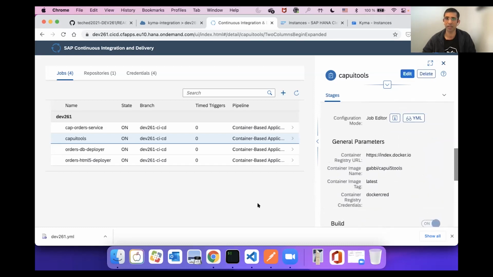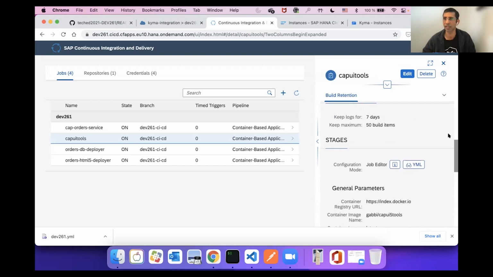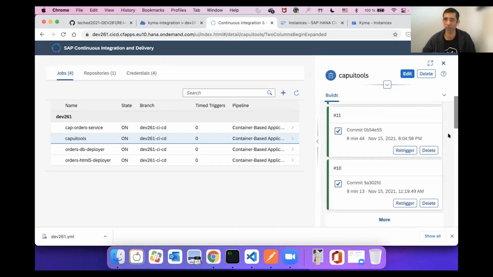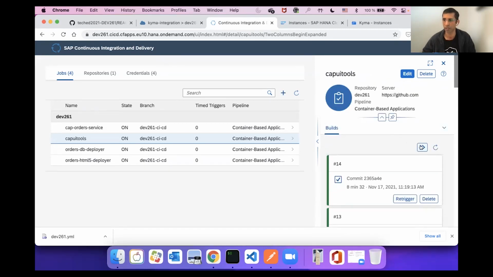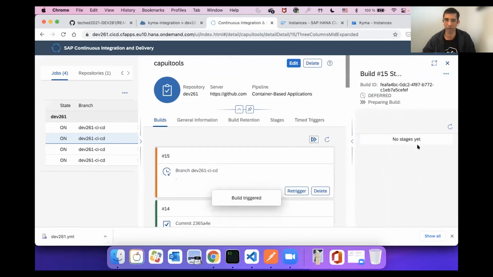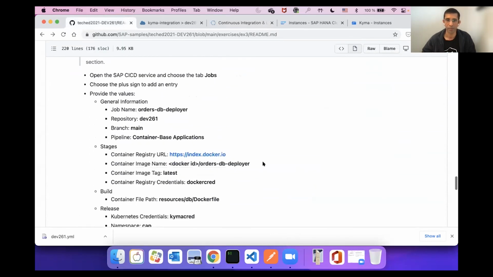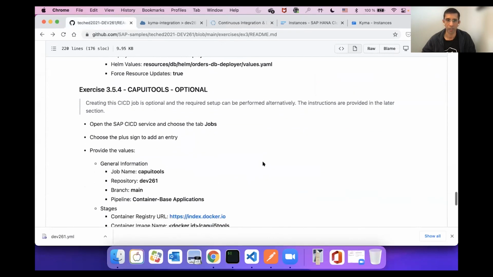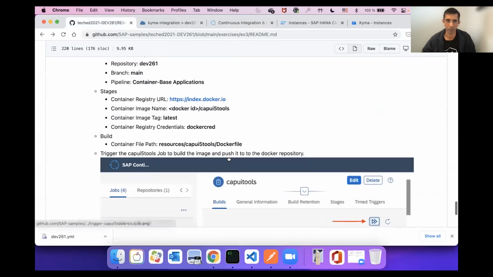One thing to note is that this is the only job that you can directly run from here, because there are no configuration changes required. Once you configure this particular job, you can just click on run and it will start getting triggered. There won't be any failures for the CAP UI tools because it's simply building an image, and it doesn't require any changes to the files. Okay, so with that, we are done with the CAP UI tools.